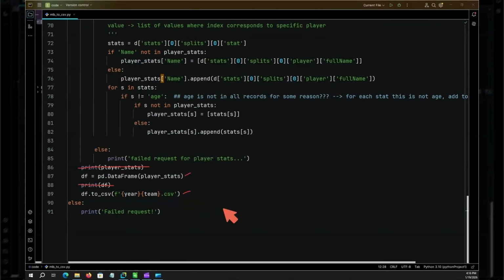And then on line 89, I'm converting that data frame to a CSV file, comma separated values. Both of these things are really easy to do in pandas, so that's why I'm using this module. And that's really it, folks.